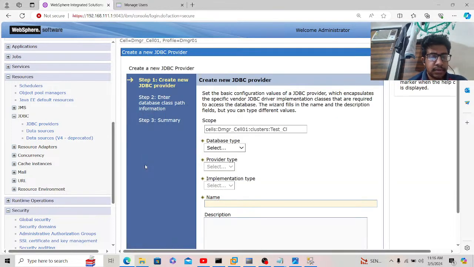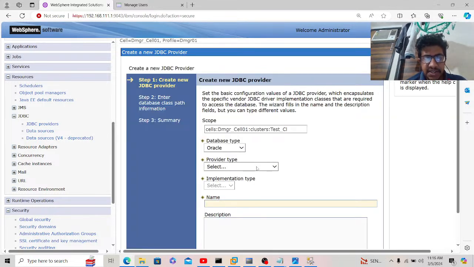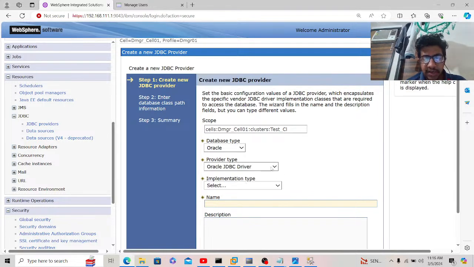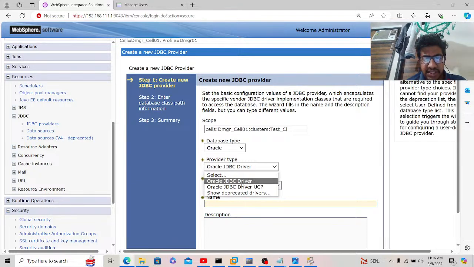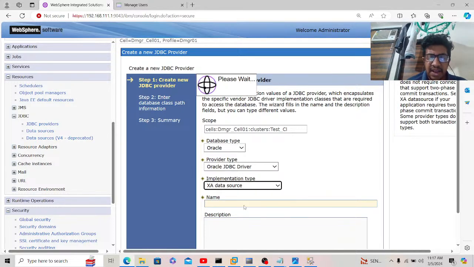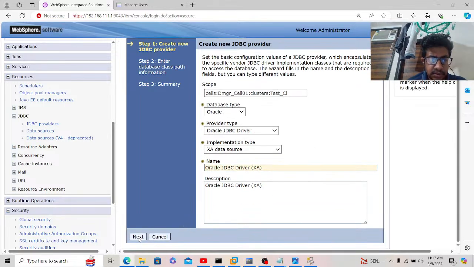We create the database type. I am selecting the database type. I have Oracle as the database, and the provider type is JDBC provider. For the implementation type, there is XA and non-XA data source. XA means you can connect to multiple databases. Non-XA means you can connect to a single database. I will select as usual, whatever it is.